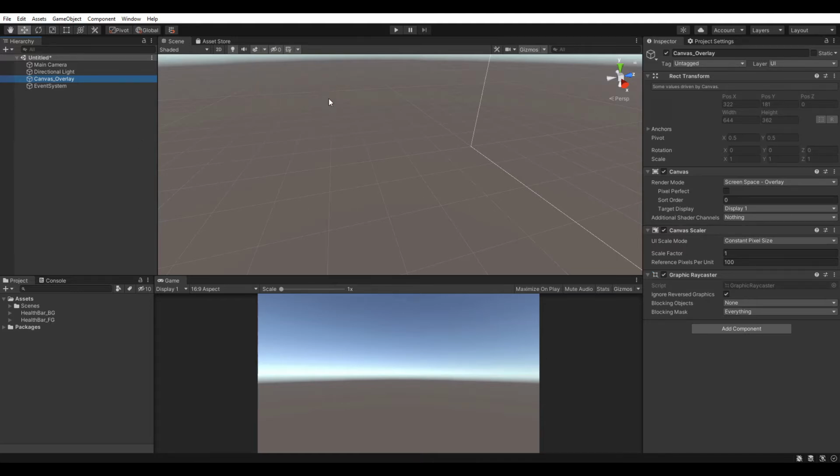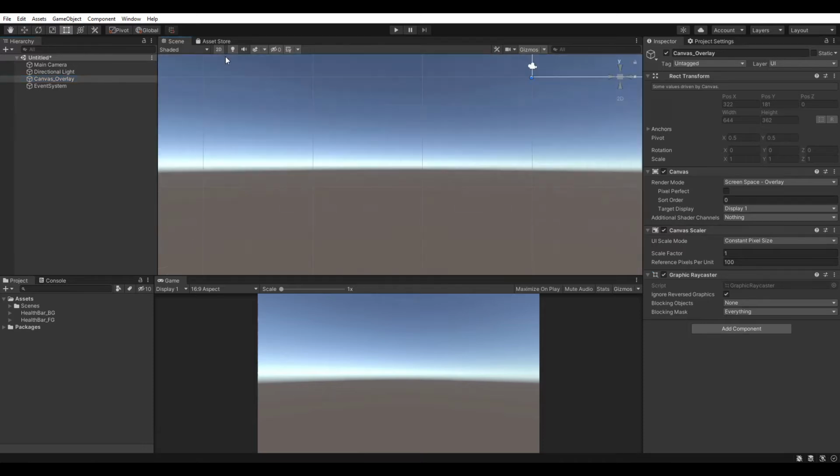Okay, so with the canvas created, the next thing I'm going to do is change our scene viewport mode to 2D by selecting this button at the top. It says 2D. Select that, and then we'll double click on the canvas to focus our view on it and make sure that it's all in the screen. So this rectangular area is the area that the canvas will render UI objects. Because we have this set to screen space overlay, we can basically think of this as our computer screen.